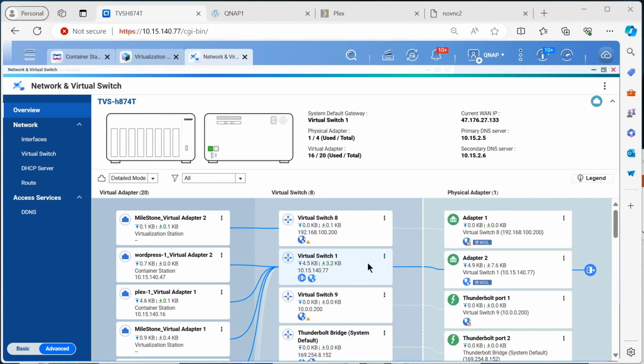So first of all, I want to point out some things. Because virtual switch 1 is bridged to adapter 2, that means the Office router has direct access to adapter 2. Adapter 2 has direct access to the switch, and that means the Office router has direct access to each of these VMs and containers. So the Office router can do DHCP, and that's why you might notice that the Office router gave my NAS this IP 10.15.140.77.